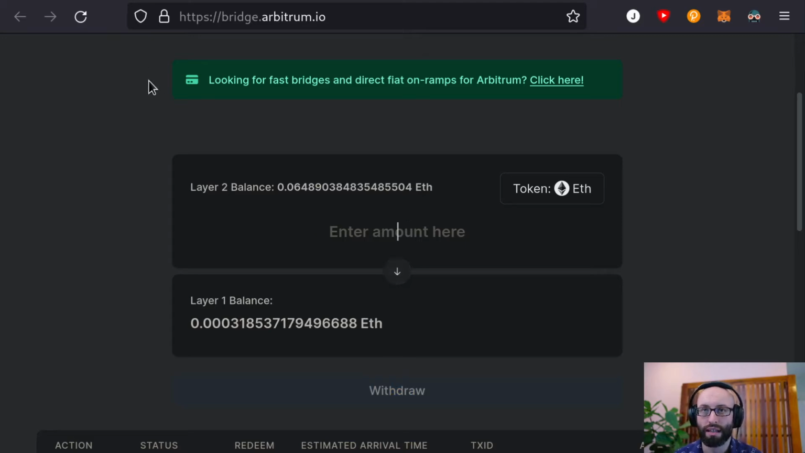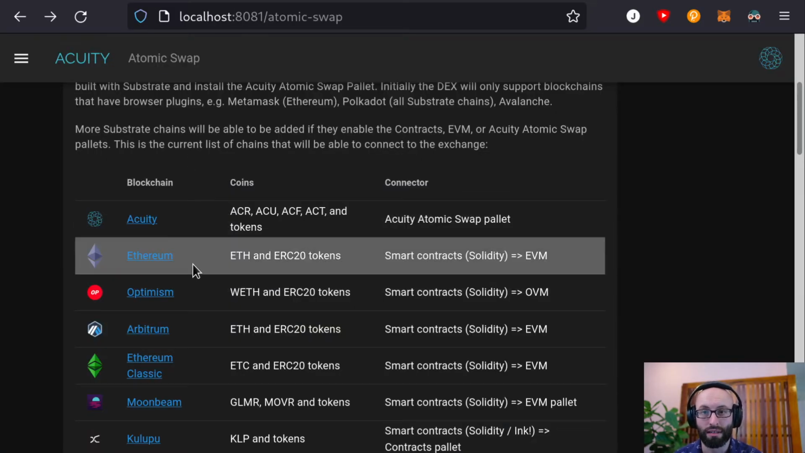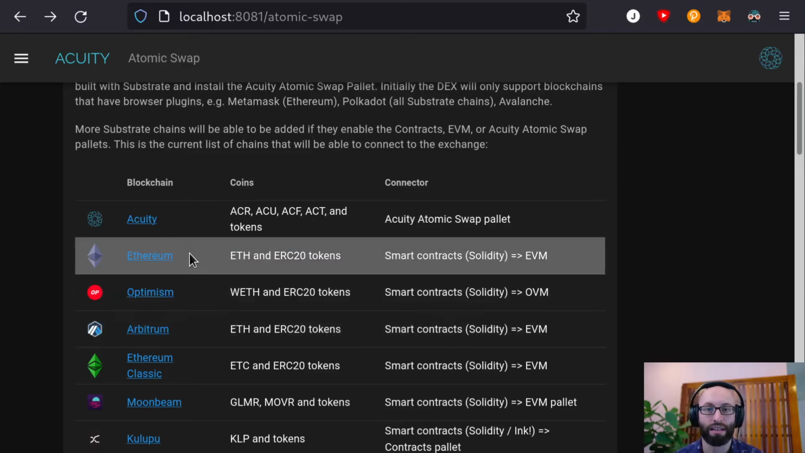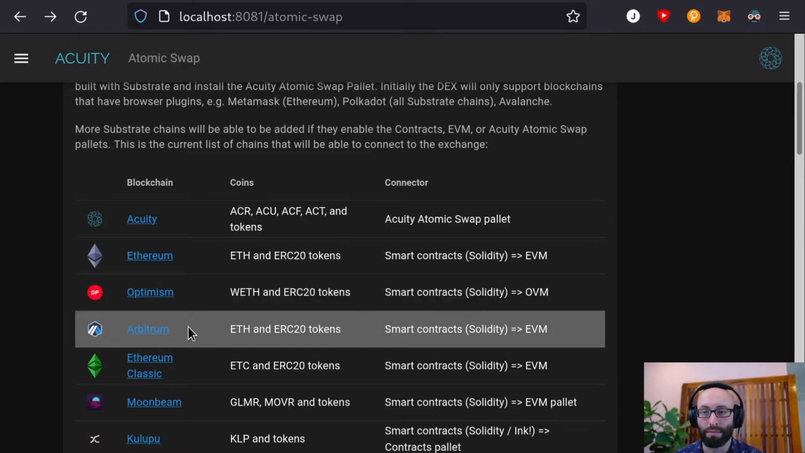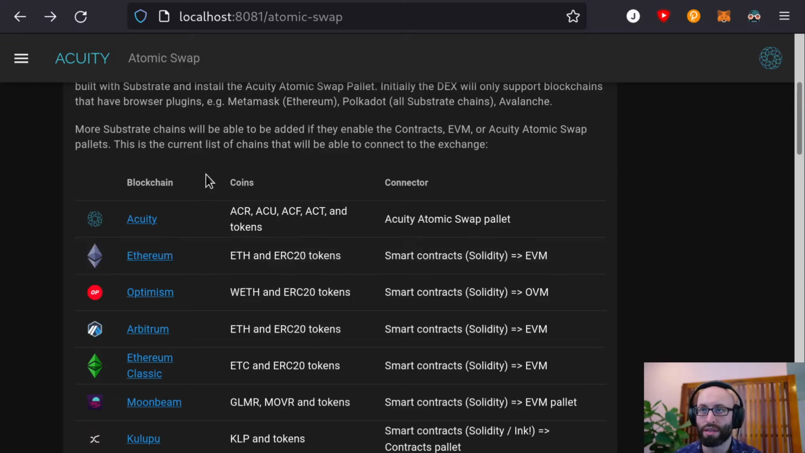So a good use case for our exchange is that once we enable the Ethereum blockchain on the exchange, you'll be able to trade directly between Arbitrum and Ethereum. This will make it possible to withdraw your ETH from Arbitrum back to layer 1 Ethereum much more quickly than going through the Arbitrum withdrawal process.